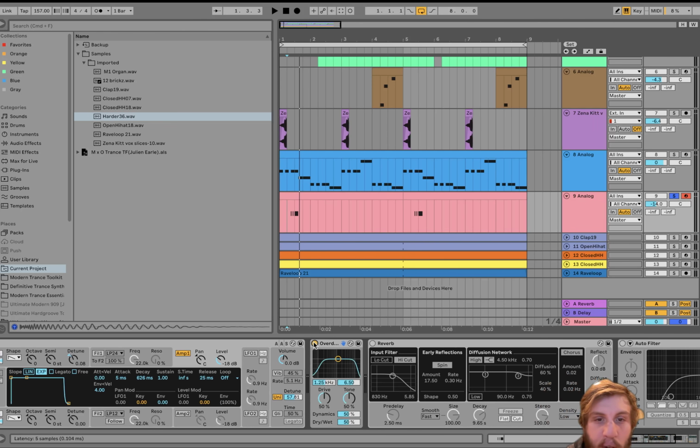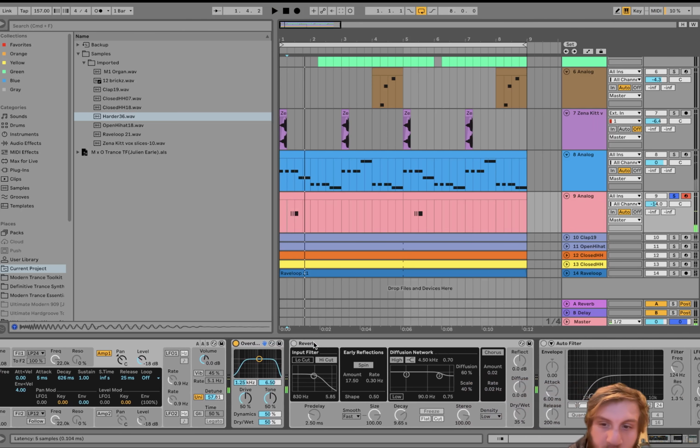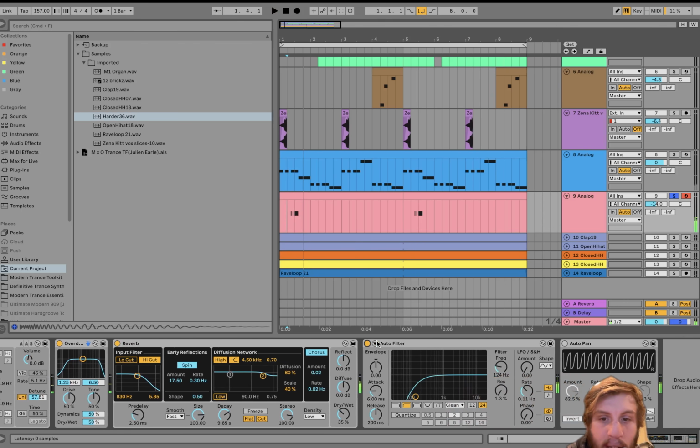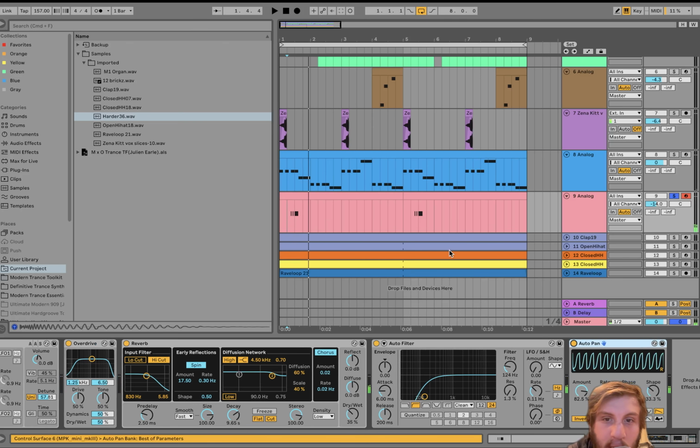Then we got a bit of overdrive. Very important for this kind of sound. Some reverb, high pass, and then an auto pan to make it sound a bit sidechained to the kick.